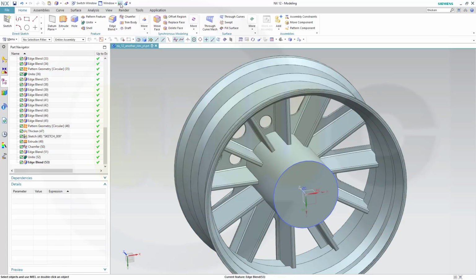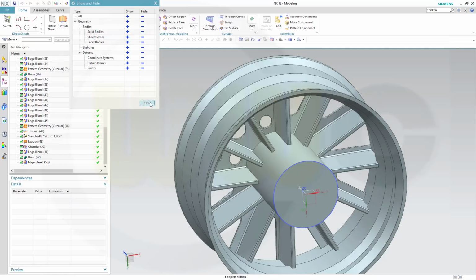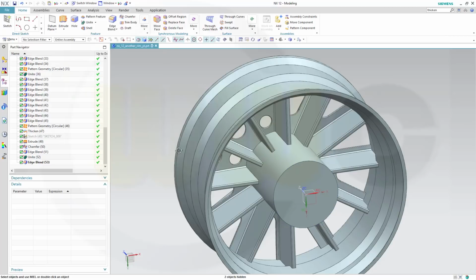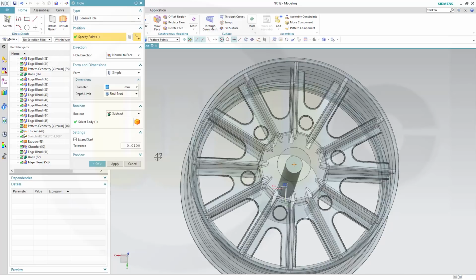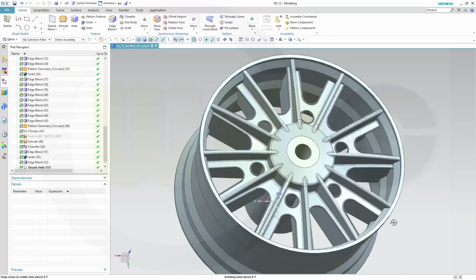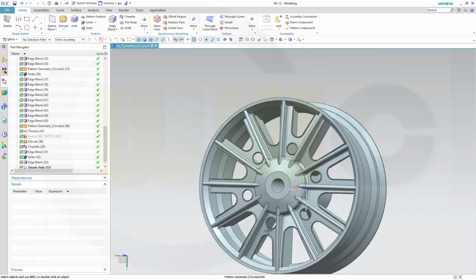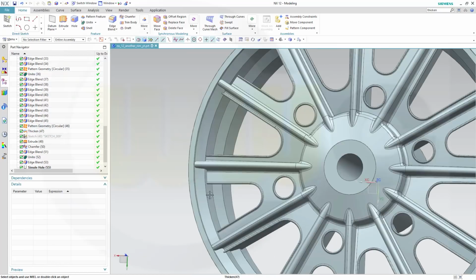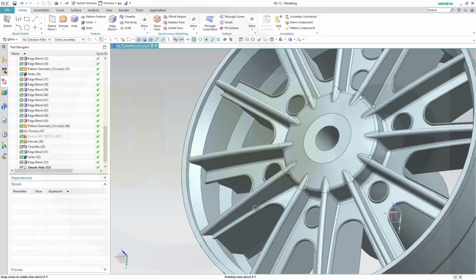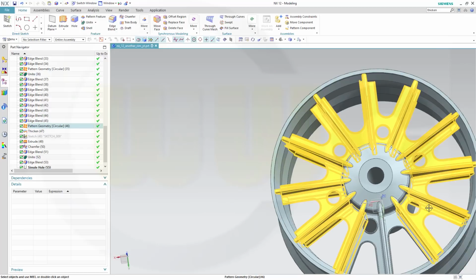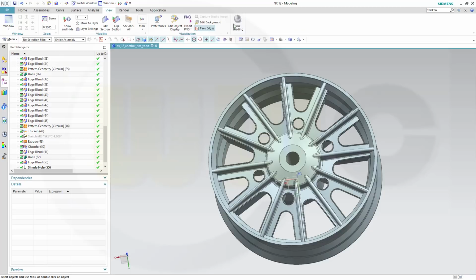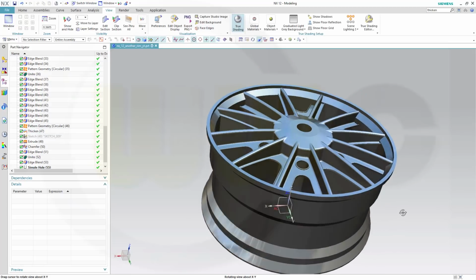Maybe hide all the sheets if there's still some visible, and hide the sketches, and I will add a hole here, so go for hole, select that center point, and okay, this looks pretty good. In order to get those fillets right here, you have to change it a little bit. You have to add fillets on those edges, and then it might work, but I will leave this up to you. So let's switch to the true shading view. Yeah, looks pretty good.